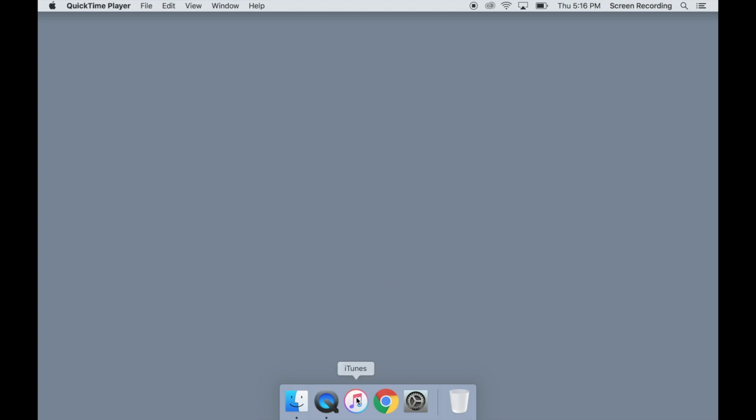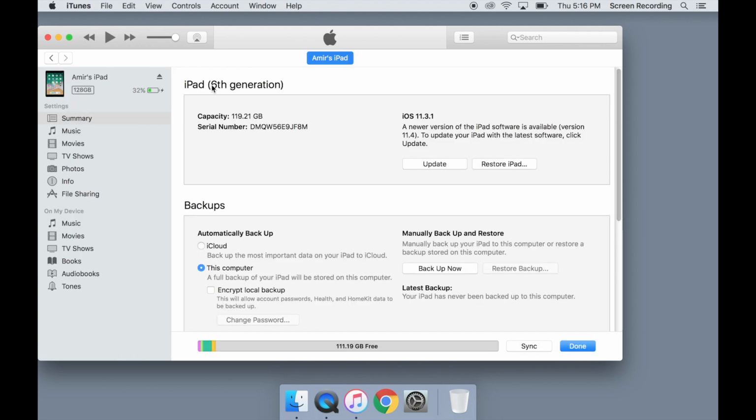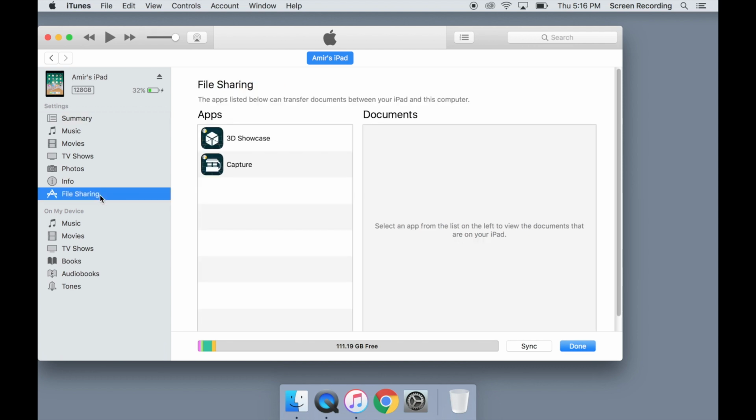What I'm going to do is just launch iTunes here. iTunes comes up. I already have my iPad connected with the USB cable, and you can see in this icon right here that the iPad is connected. I'll just go ahead and click that. And now I go to File Sharing, which is located right here, and into Capture.